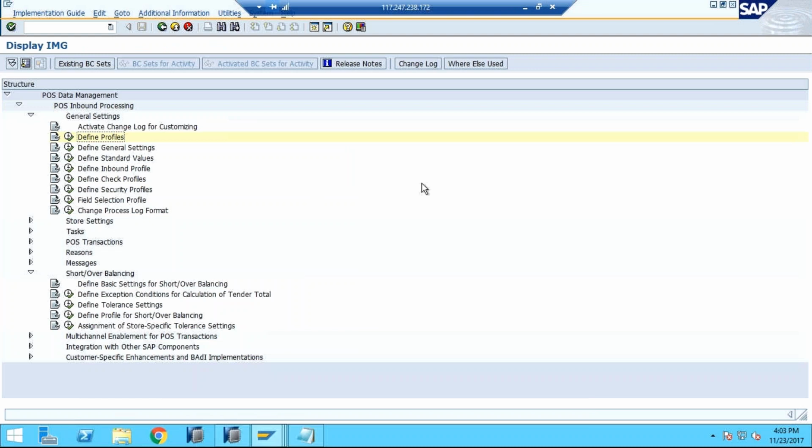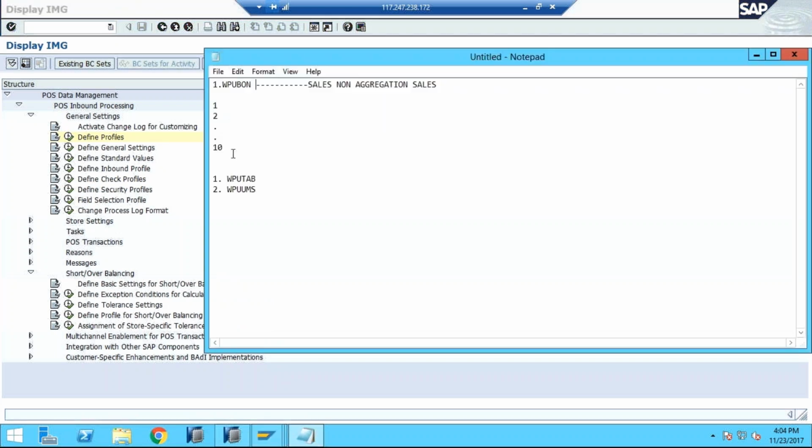Yes. Okay, fine. Last session we discussed how to make a profile, general settings, and all this type of standard values inbound. Today we discuss store setting, and the main configuration is task setting, like which tasks we are going to use. These are called tasks: bond, UMS, tab. These are different tasks. So how can we use these in the configuration for card.